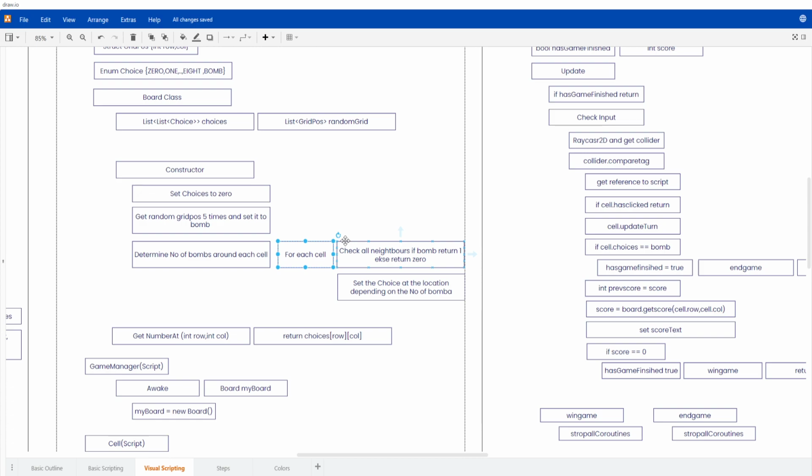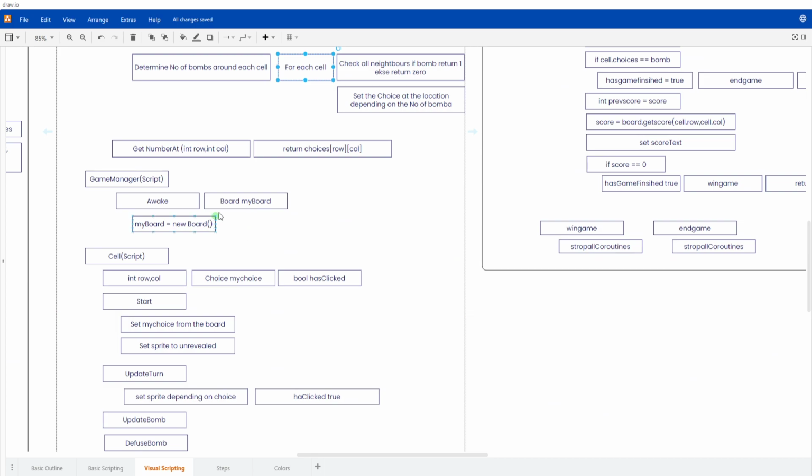So that's it for the constructor function, in which we have all the bombs position and we have set up the number. Now let's create a method to get that number. So we'll call it getNumberAt, and we'll pass two parameters, row and column, and we'll return the choice at that row and column, which we have stored in the choices, which is the 2D array. And then in the awake method, we'll create that new board.